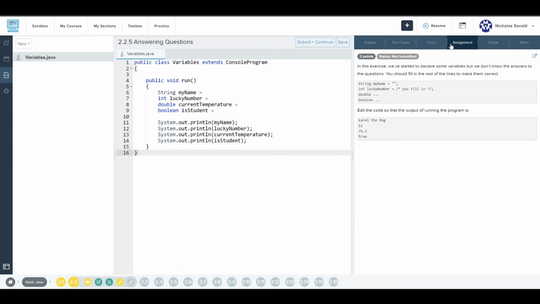So the assignment over here. What do we want to do? We've already declared these variables. We've had that declared for us. But we don't know the answers to the questions. I mean, we do. They're right here. So what do we need to do? We need to pretty much copy them from here to here, but make sure everything's right.